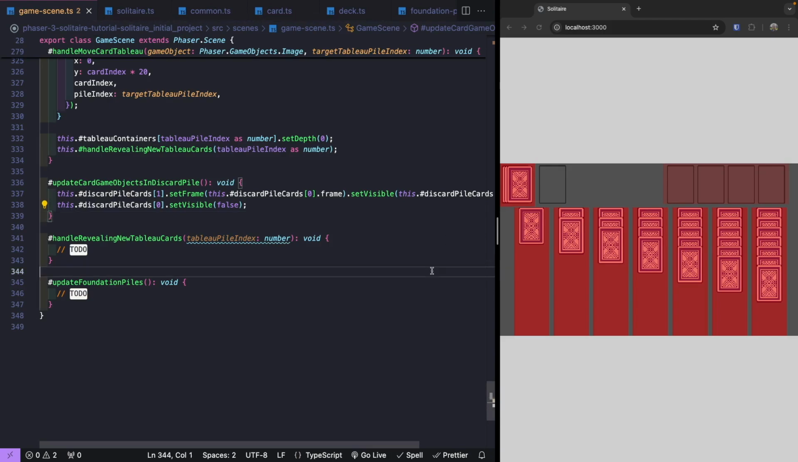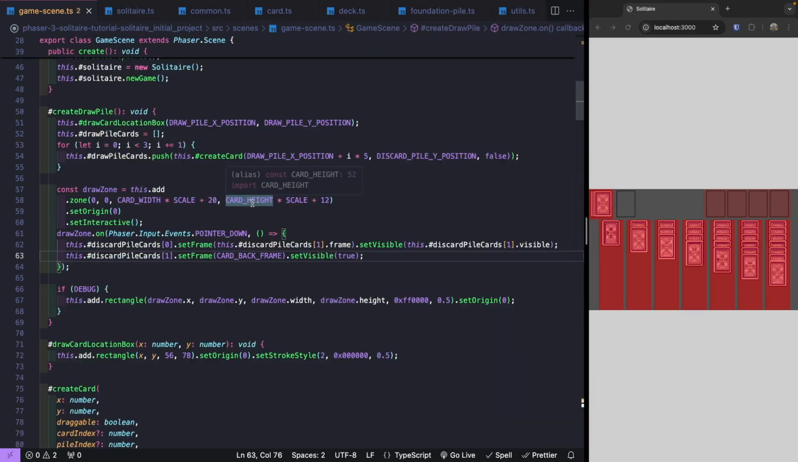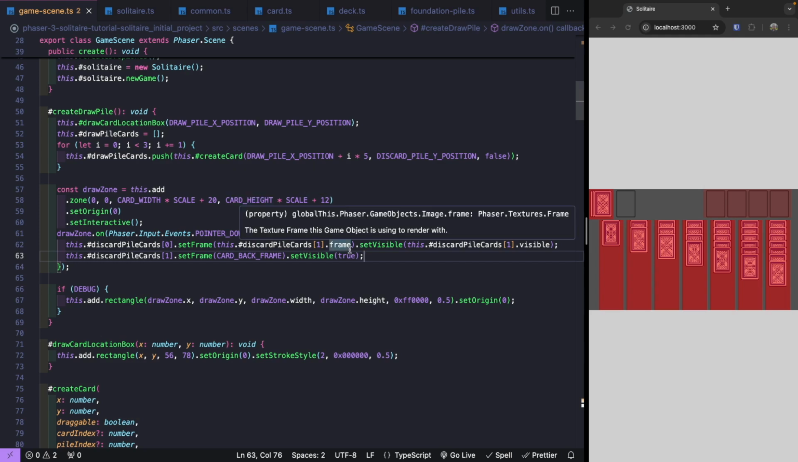Alright, so currently in our event listener for our pointer down event, for when we click on our draw pile, we're just updating the frames in our discard pile to match our card back frame. Instead, what we're going to want to do now is first add a safeguard to make sure we have no cards in either our draw or discard pile. If we don't have any cards available, we won't actually do anything. And so eventually we'll get to this state as we're moving all of the cards from our discard pile to our other piles in our game.